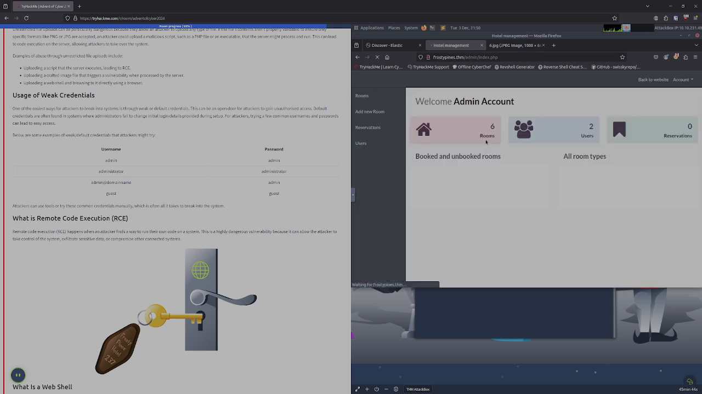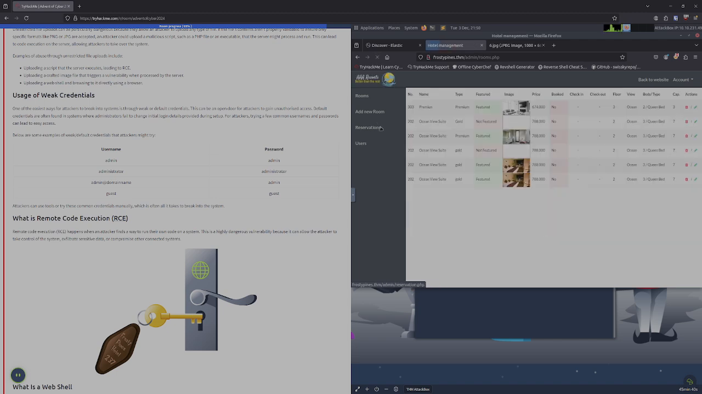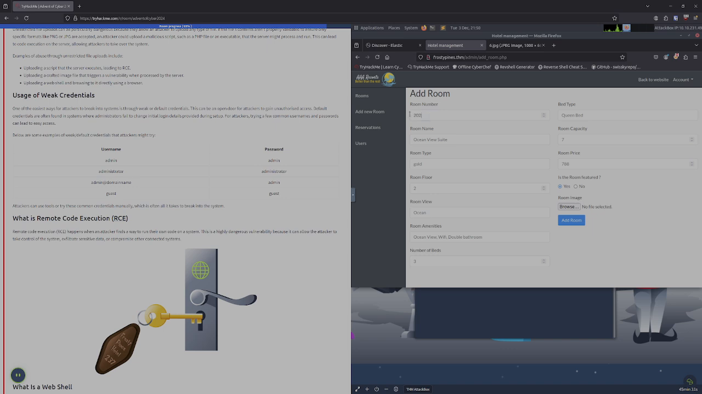And then we're going to click on admin here. And now we can do more stuff, right? So we can look at the rooms. I don't see a place to upload things, although we could edit one of these, possibly. But we're going to add a new room. So I'm going to add room 999. And I'm going to call it remote code execution, RCE, and we're going to browse.